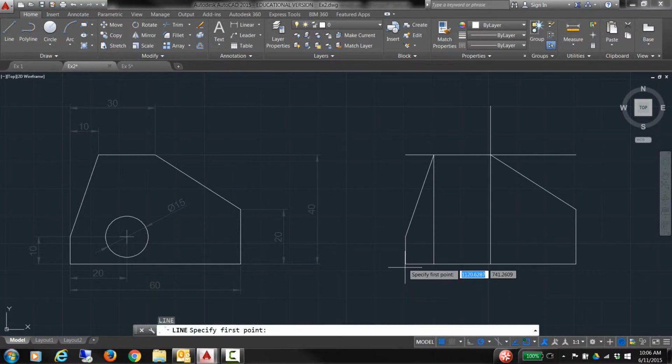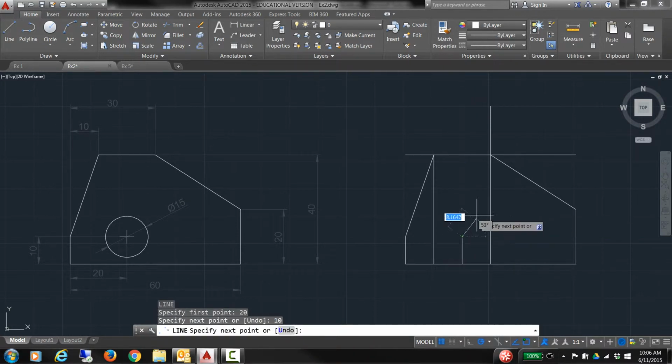So L, enter, hover over with the mouse, push in the direction that you wish to go, type in the distance that you want to travel, 20, enter, and then the height, which is 10. Okay, so the end point of this construction line is where that circle needs to go.